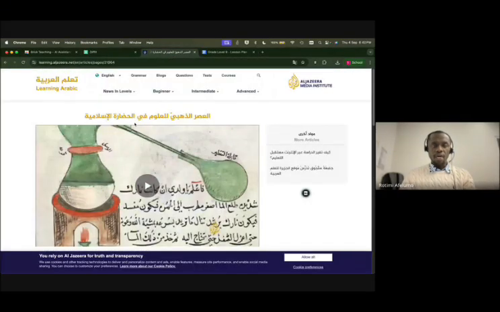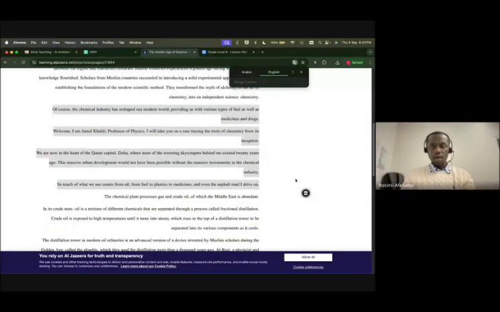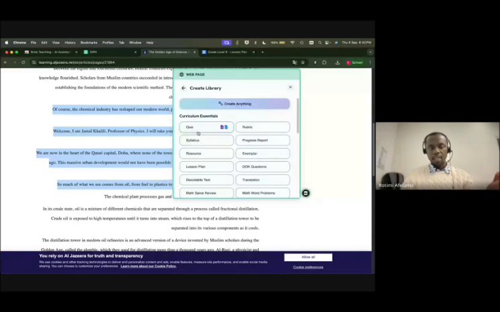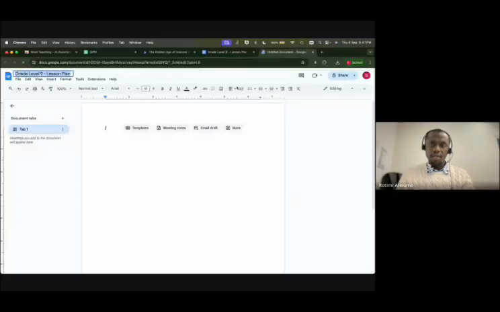Now I'll go to an English website. Let's change this website to English. No, so this is now English, and I will do the same thing. Then I will create a lesson plan again, and I will say so now this is English to Arabic. I've never done this before. We're just going to see how it works out, and then I'll brisk it. And so let's see how it happens.